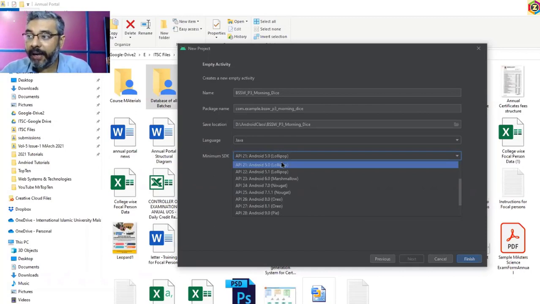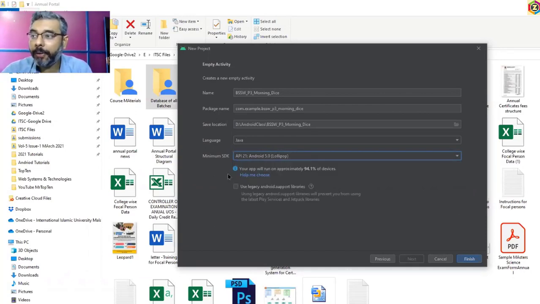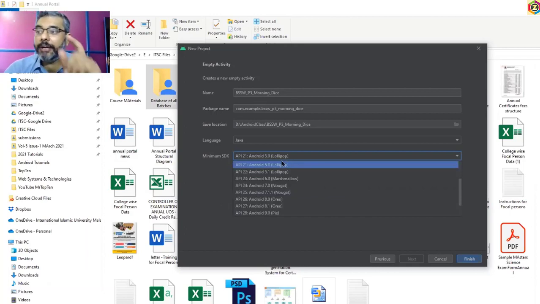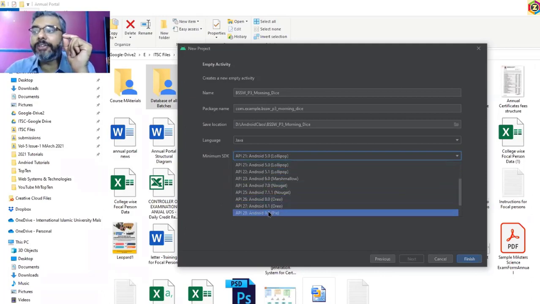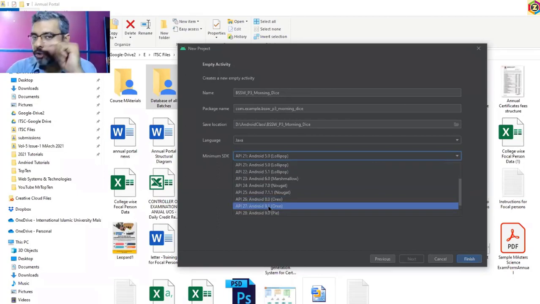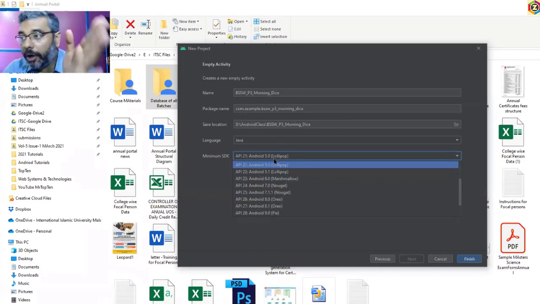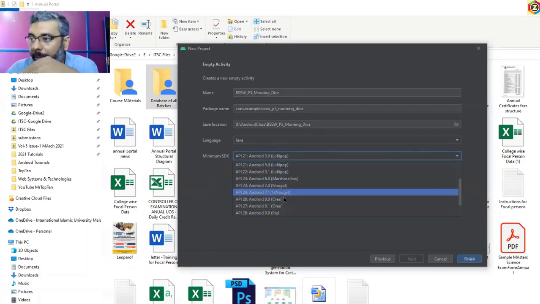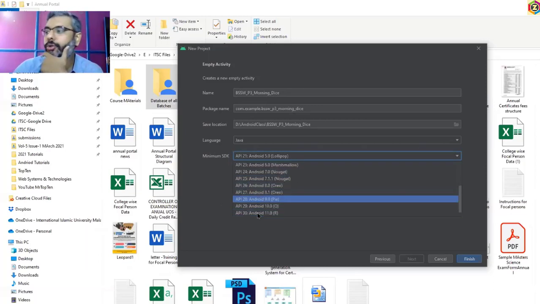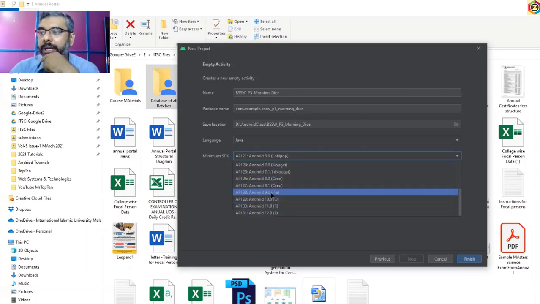If I select API 21, Android 5 Lollipop, it will tell you that 94% of devices are supporting it. This basically means that if I use Android API 21, Android 5 Lollipop, all the latest versions will be compatible with my software. So my software will be able to run on any device that has Android 5 or a later version. But if I choose the latest version, for example, API 28, Android 9 Pie, I say okay, I want to use that.